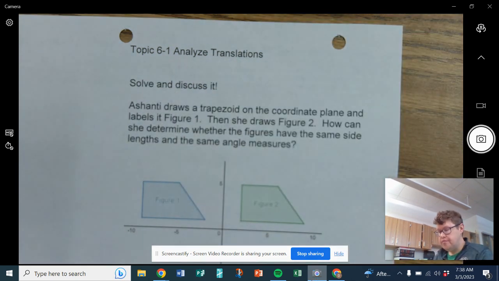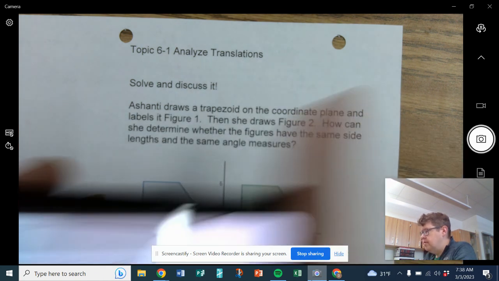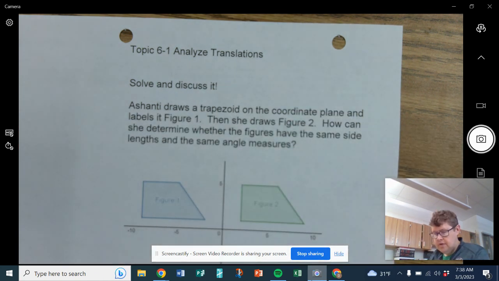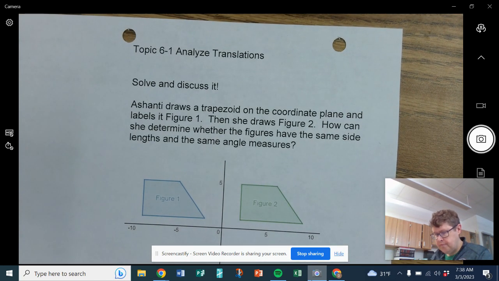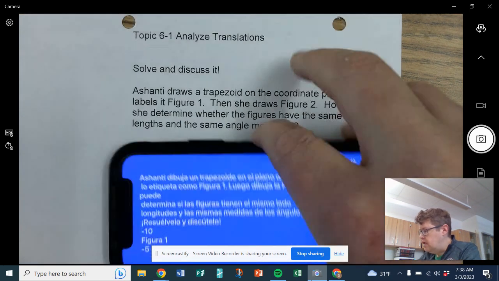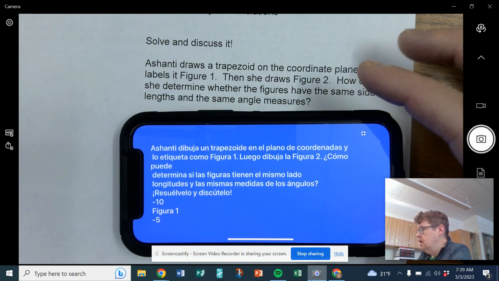Now this first one here, this is Ashanti drawing a trapezoid, right? We've got this trapezoid right here. You can see it, figure one, figure two. And yeah, she draws a trapezoid on the coordinate plane, labels it figure one. Then she draws figure two. How can you determine whether the figures have the same side lengths and the same angle measures?